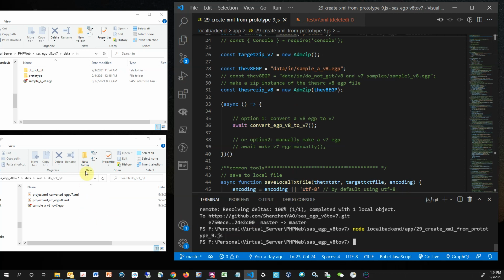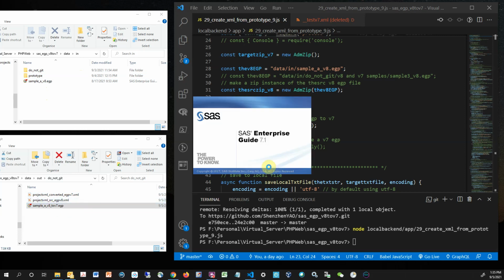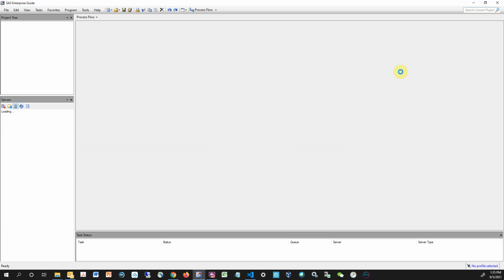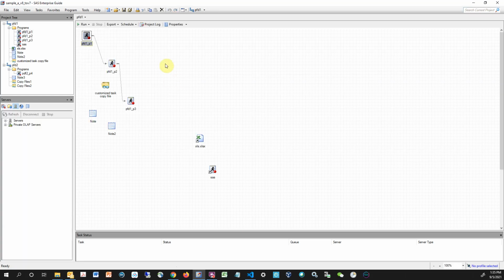The file is converted, and now I have this converted EGP file in version 7, and also I have the project XML files. One is from the original v8 and the other is converted. So let's open this converted EGP file. And you can see that it is all there. So basically that's how it works.